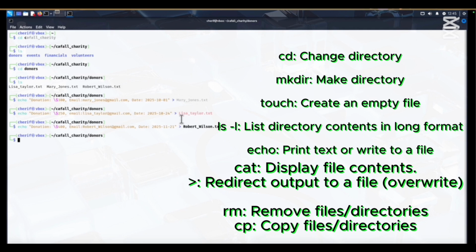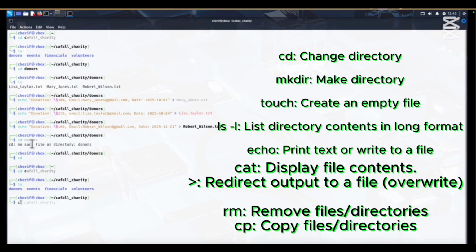Now let's go inside of the donor, which is cd. We're gonna do cd. No, we want to get out first. Let's get out. Change directory, and then now let's go back inside of CAFALL Charity, and let's list them, and then cd inside of donor. Okay, make sure I get the right donor. Okay, now let's list what we have inside donor. We should be, oh, there you go. Now we can see all the information that we need, which is gonna be Lisa.